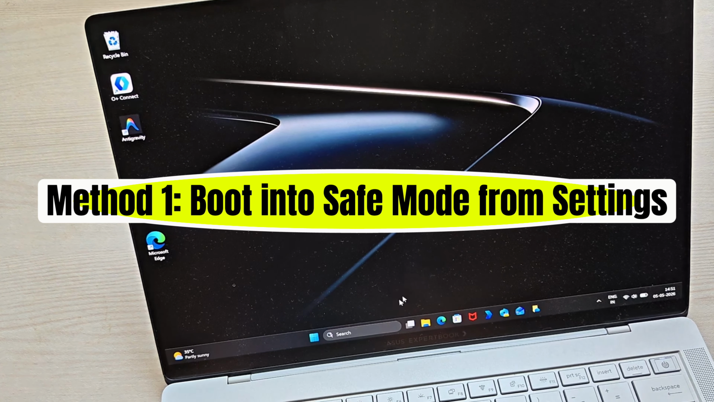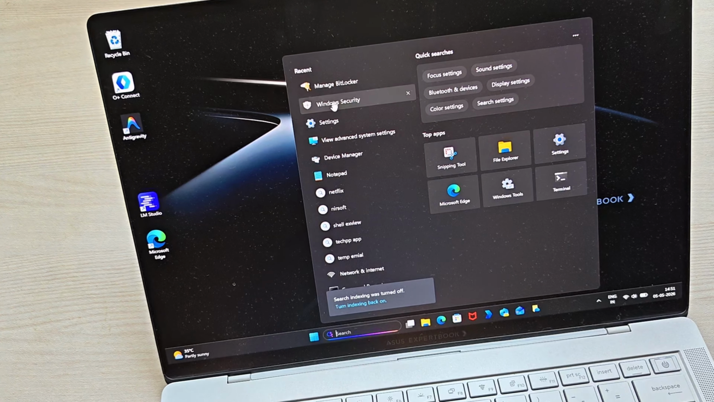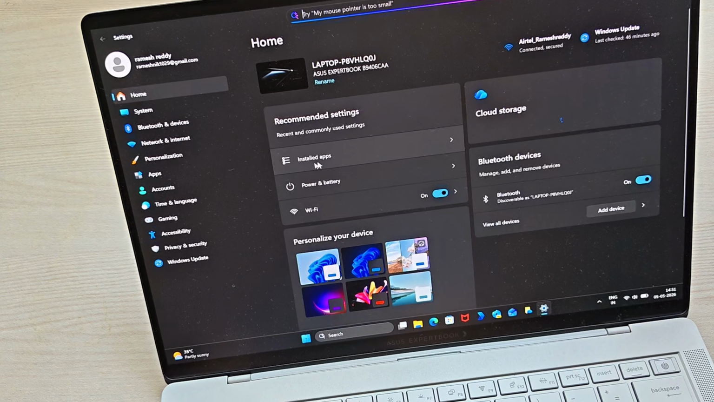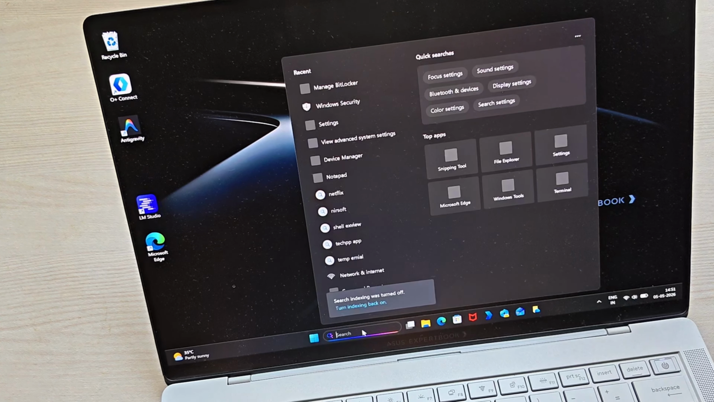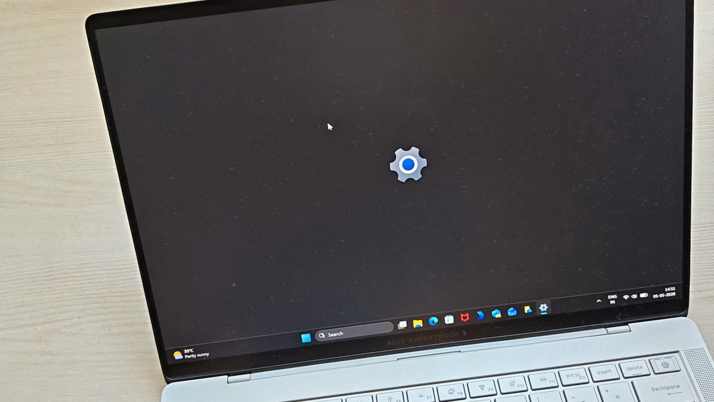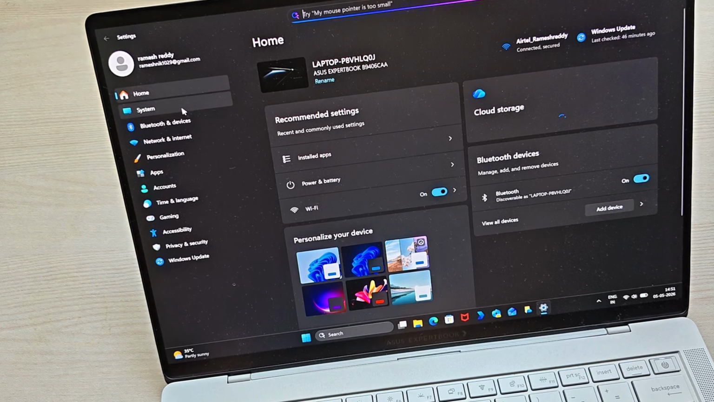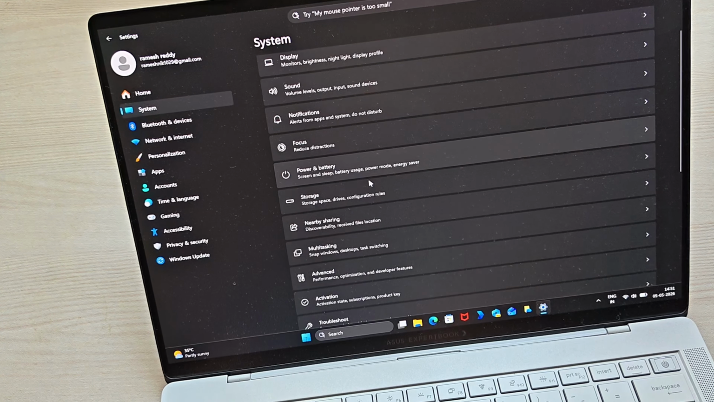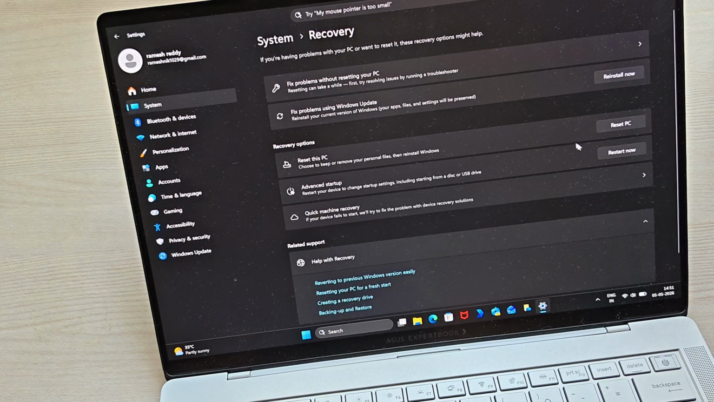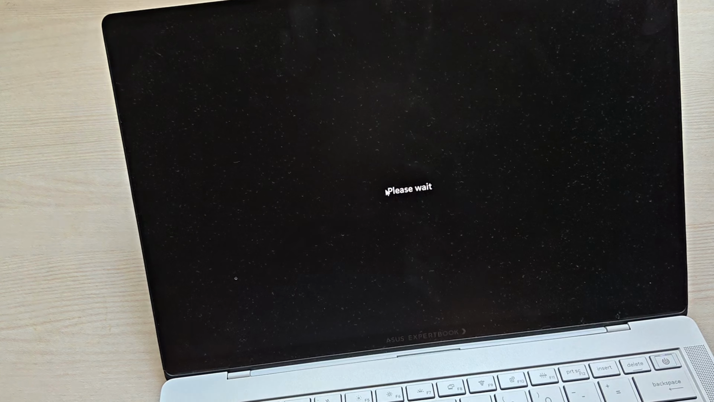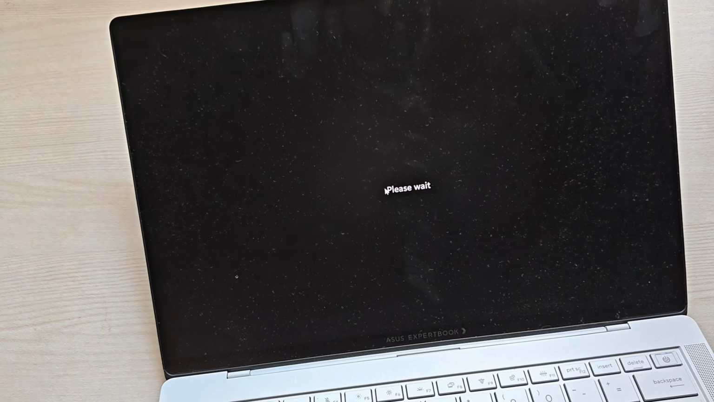Method 1. Boot into safe mode from Settings. Use this method if your PC is working and you can open Windows normally. Open Settings, click System, click Recovery. Now find Advanced Startup. Click Restart Now. Windows will ask for confirmation. Click Restart Now again. Your PC will restart and open the recovery screen.